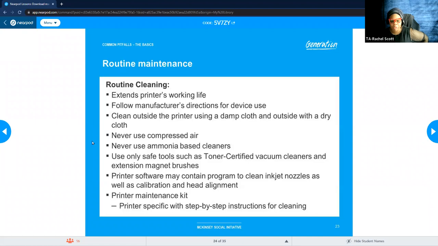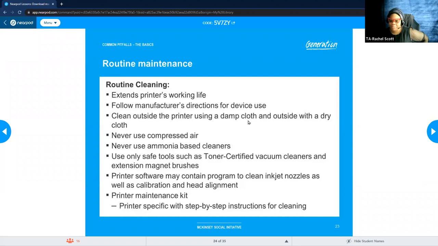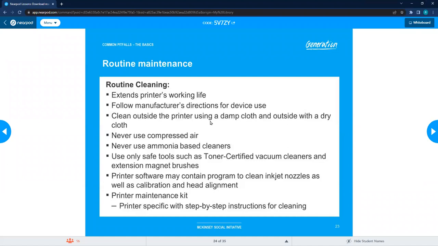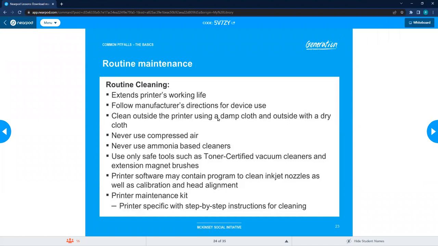I had to make sure I read that correctly. Never use compressed air. It says clean the outside of a printer using a damp cloth and outside with a dry cloth. Should it be outside with a damp cloth and inside with a dry cloth? I think outside is okay for both. I've cleaned ketchup off of a printer. But I'm wondering about the intent of the sentence. It seems like they were saying clean outside with a damp cloth and inside with a dry one. What do you think, Kelly?